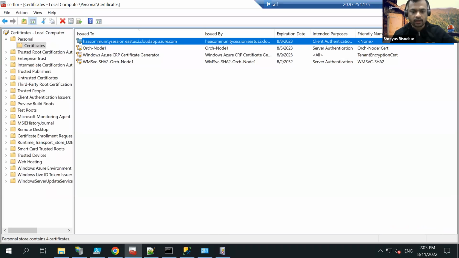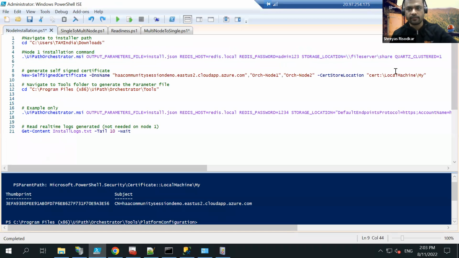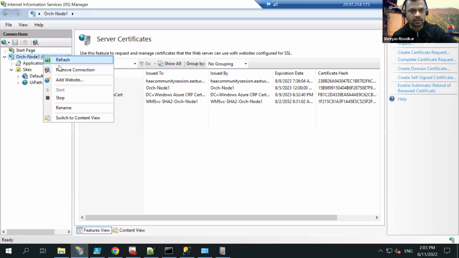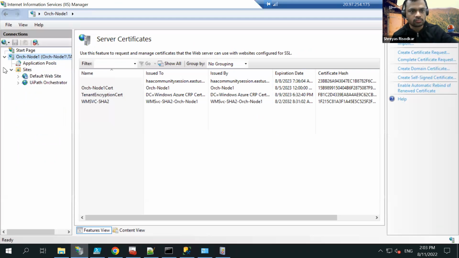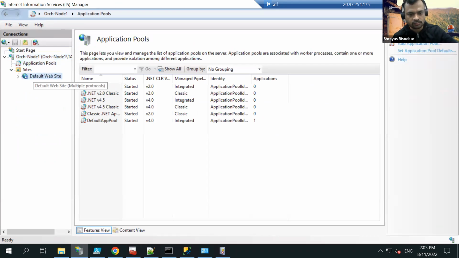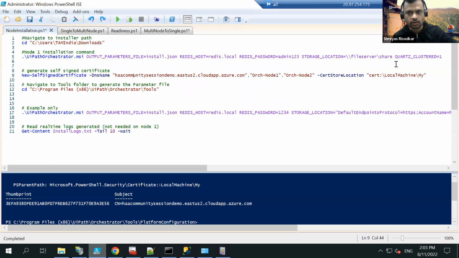So with this, our installation command is also ready. We have verified all the prerequisites. Right now, if I go to IIS and refresh the node, there is no website or any application pool under it. So let me go ahead and trigger this installation.